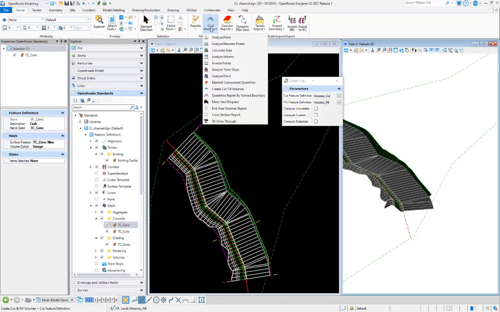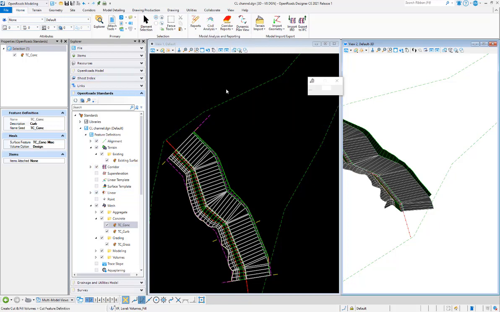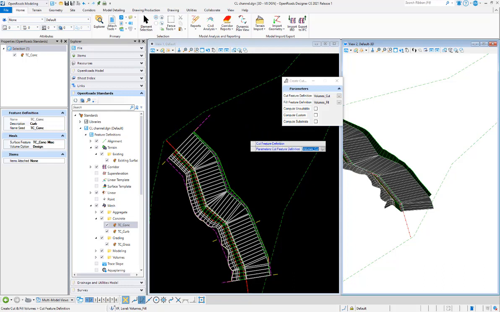So we're going to be running the create cut fill volumes command here. And what that's going to do is look at every civil element in our 3D model, every 3D civil element, and compare the volumes between existing and design. It's going to create a 3D volumetric mesh representing that volume.